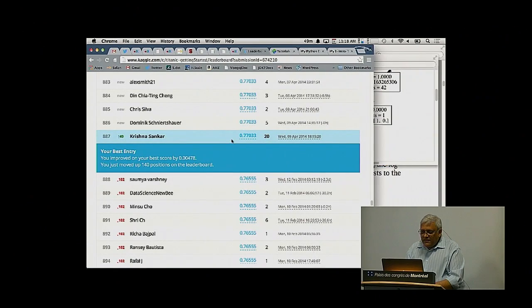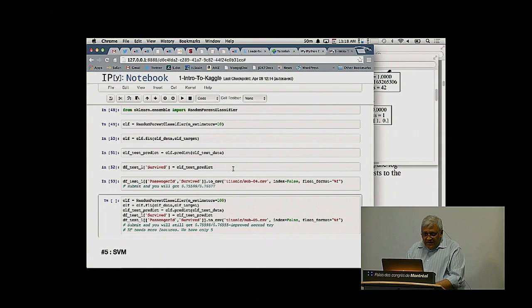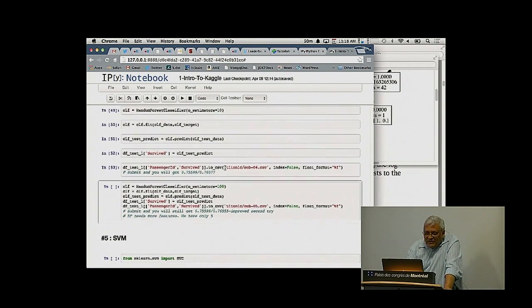So let us go back. And are we trying anything more? So anyway, with random forest, you can also try random forest with 100 trees. I think this is 100 trees. Earlier I think it was 10 trees. You can try that one.